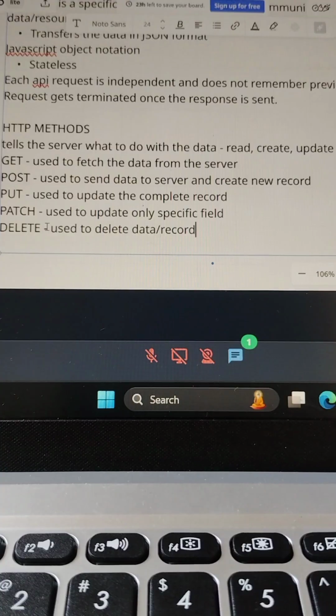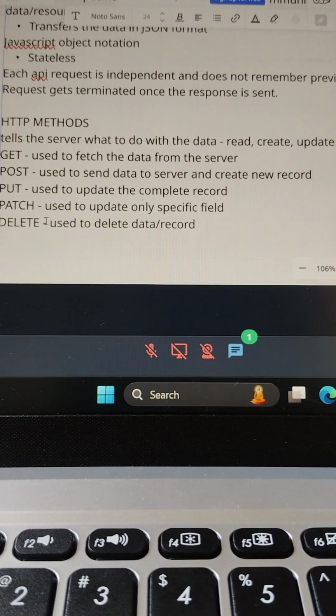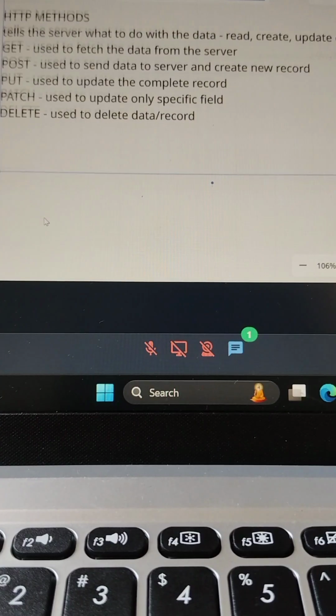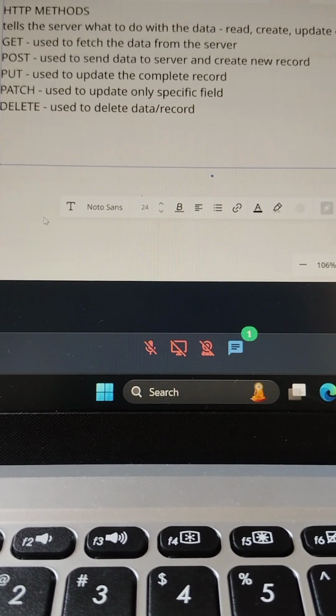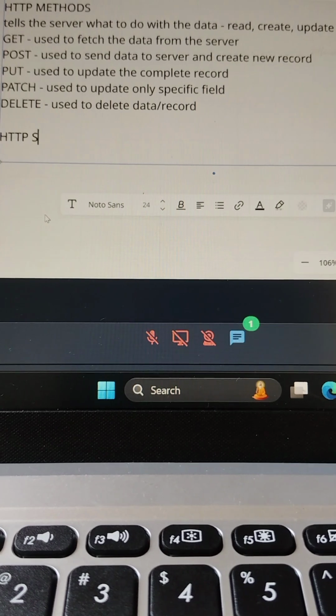Okay, next we have the next concept, that is HTTP status code.